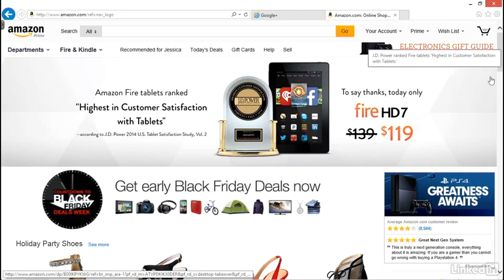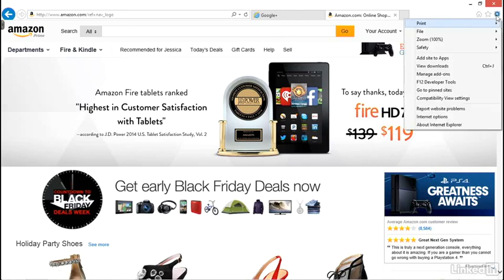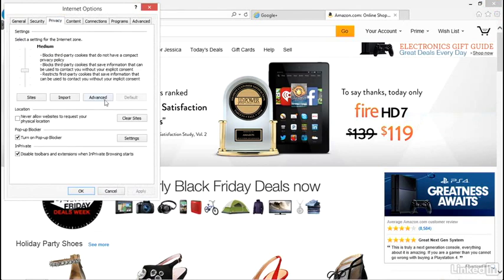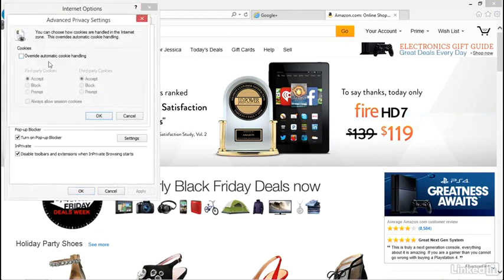Web browsers give you the choice of how you want to handle accepting both first and third-party cookies. In Internet Explorer, click the gear icon in the top right-hand side and choose Internet Options. Click the Privacy tab, then click Advanced. Here's where you can override the way that cookies are handled on your computer. You can place a checkbox next to Override Automatic Cookie Handling. First-party cookies you can choose to accept, block, or prompt.